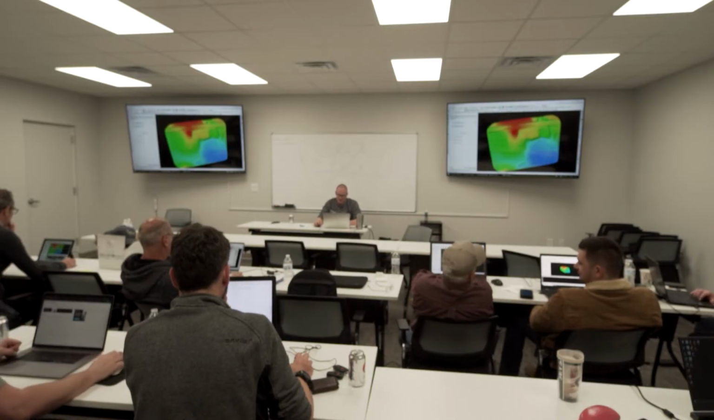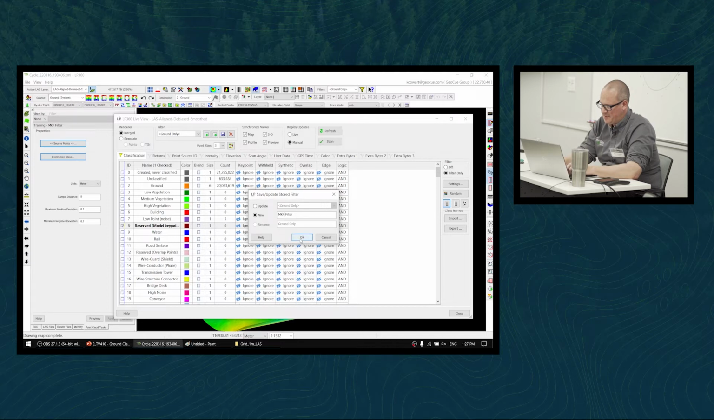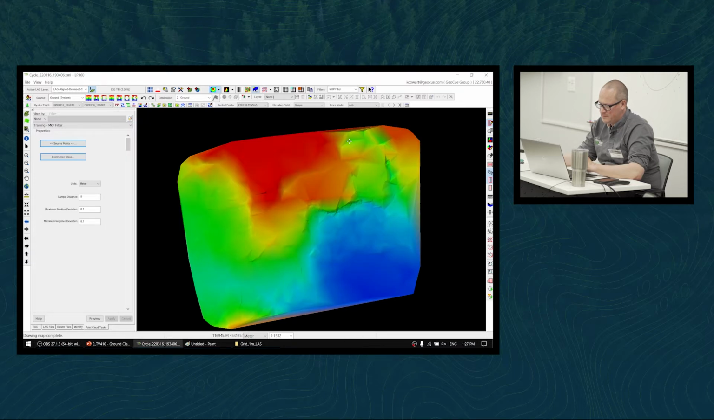Okay, I'm gonna open up my live view here and let's create a filter just for our MKP. So whatever you got, just go ahead and hit toggle all classes off and then check the class 8 reserve model key points. And I'm gonna save that as a filter. I'll just call that MKP filter maybe.